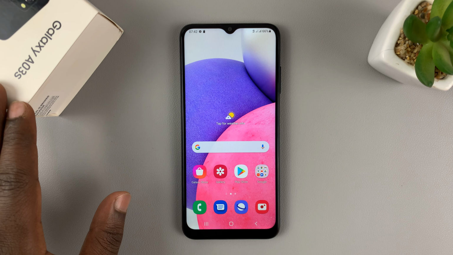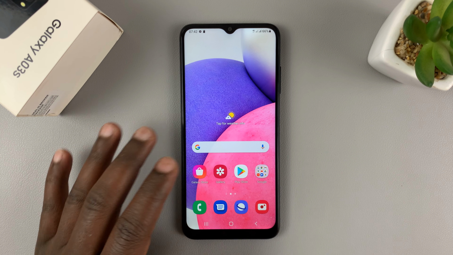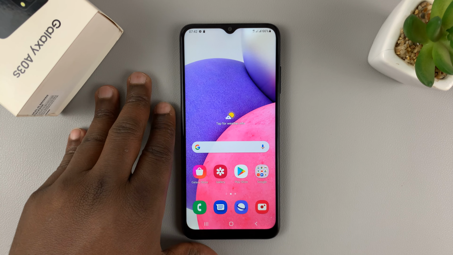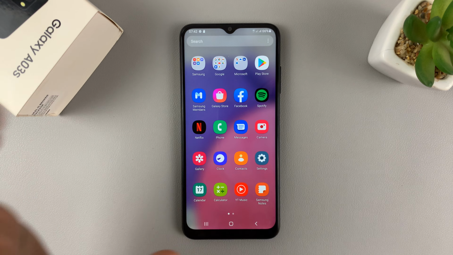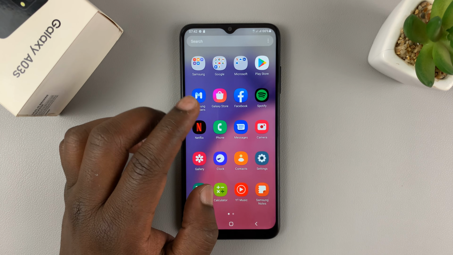So I have the Samsung Galaxy A03s, and today I'll be showing you how to add your Google account to the phone. Now you might have added your Google account when setting up the phone. If you didn't, then here's how to add one.